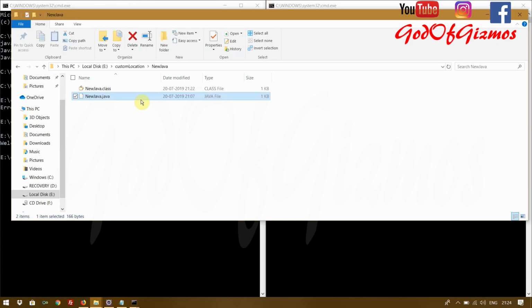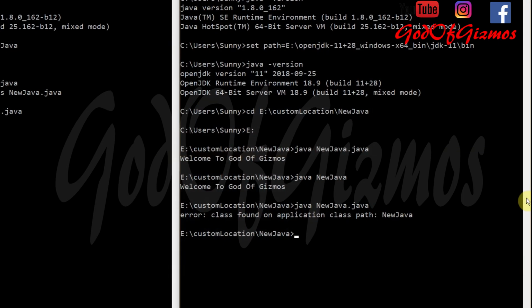Now if I delete this file and try to execute the same command again, here we go, we got the output again.